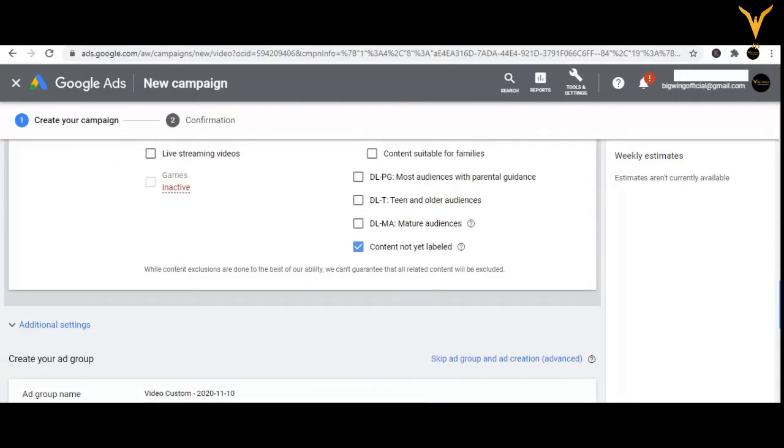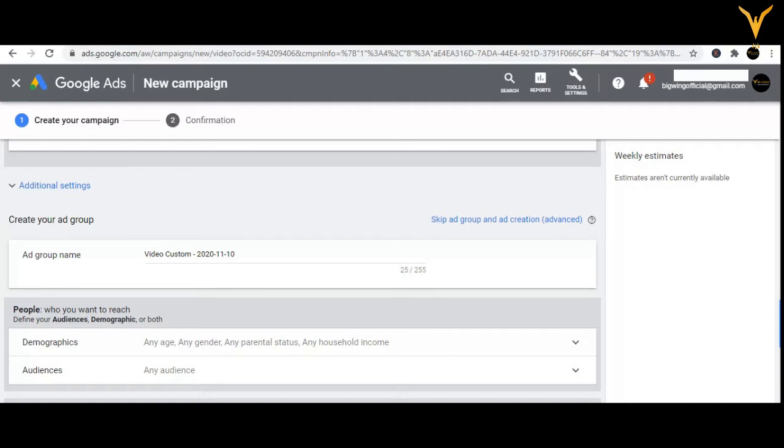Now let us move down, that is additional settings. Okay, let us learn about additional settings. Create your ad group. Now what do these additional settings mean? For example, your content is for a specific age group, or it is gender specific, for females or for males. Any of these things you want to sort out. If you want to sort something out, you can use this create your ad group.